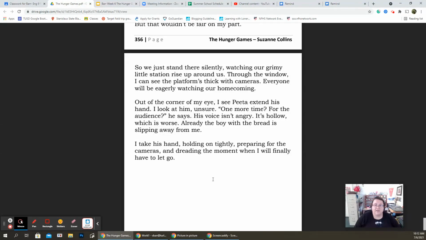So we just stand there silently watching our grimy little station rise up around us. Through the window, I see the platform thick with cameras. Everyone will be eagerly watching our homecoming. Out of the corner of my eye, I see Peeta extend his hand. I look at him, unsure.